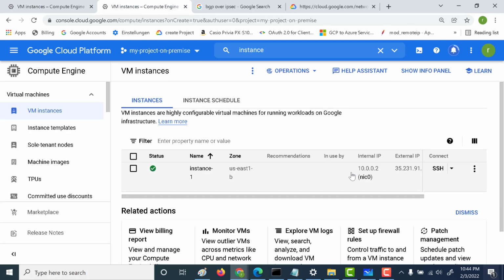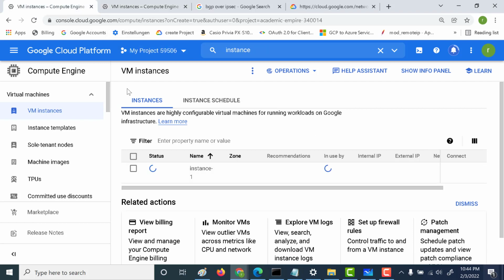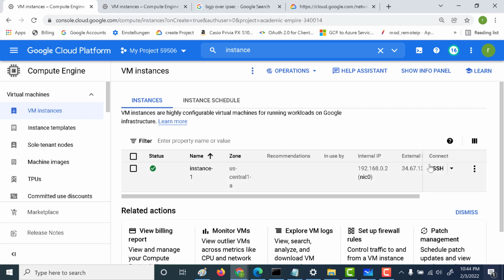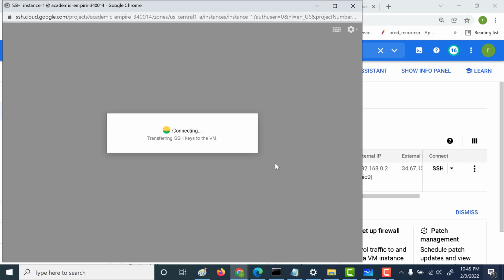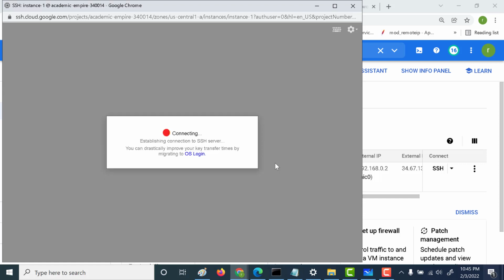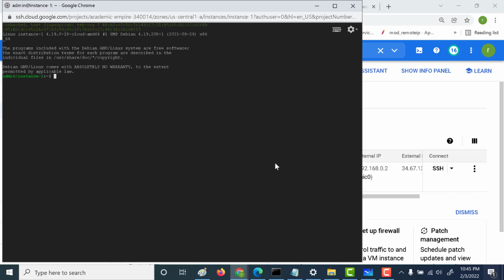So here the second instance has an internal IP of 10.0.0.2. So let's copy this. Let's go to our first project and let's SSH into this particular machine. And now let's do a ping for that particular machine. So let's ping 10.0.0.2. And here you can see that it's able to connect to that particular machine.